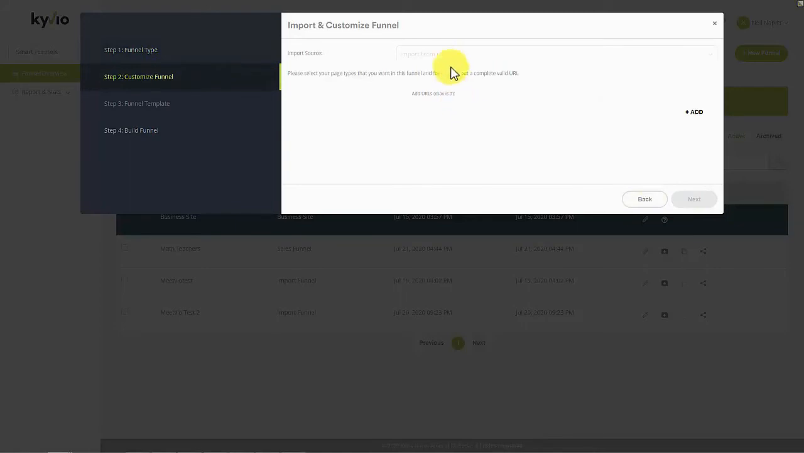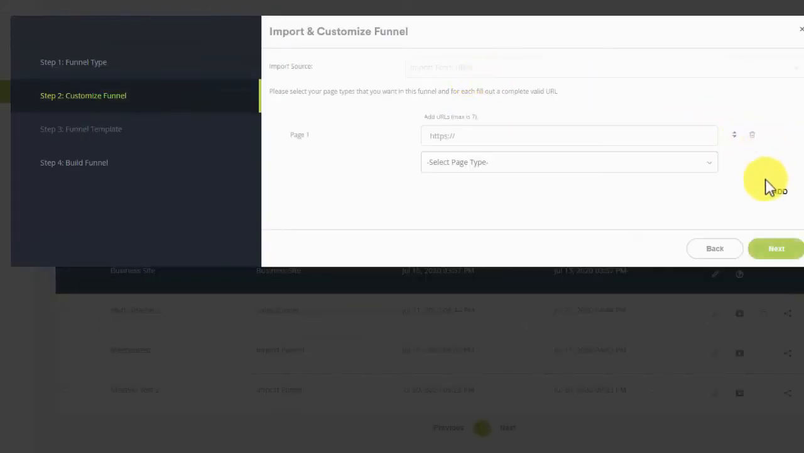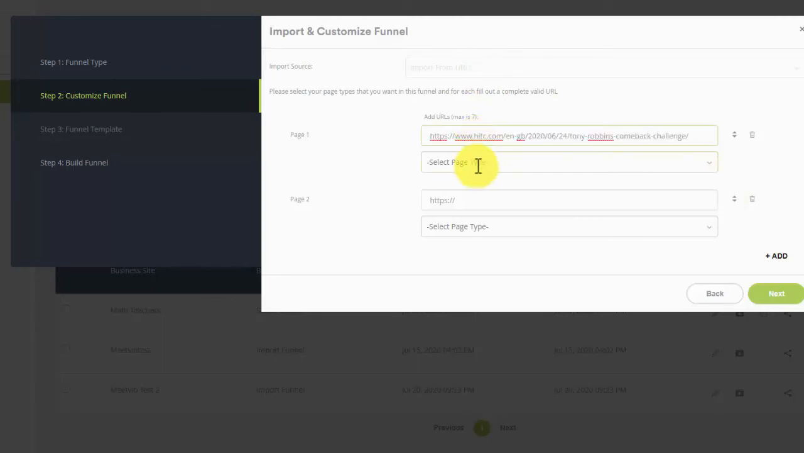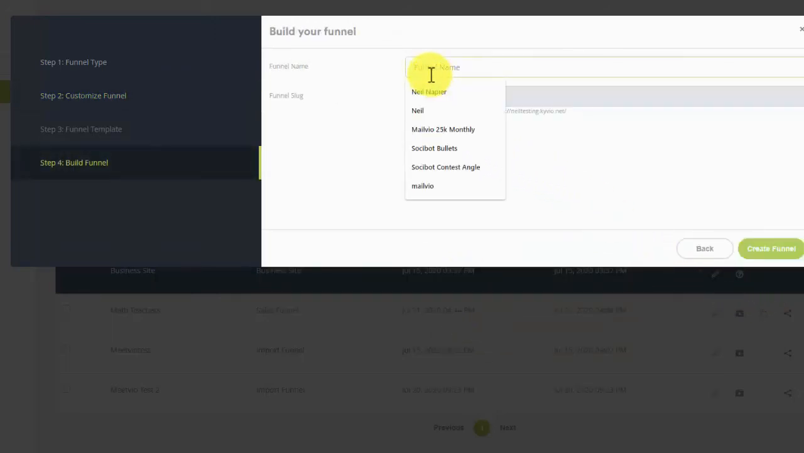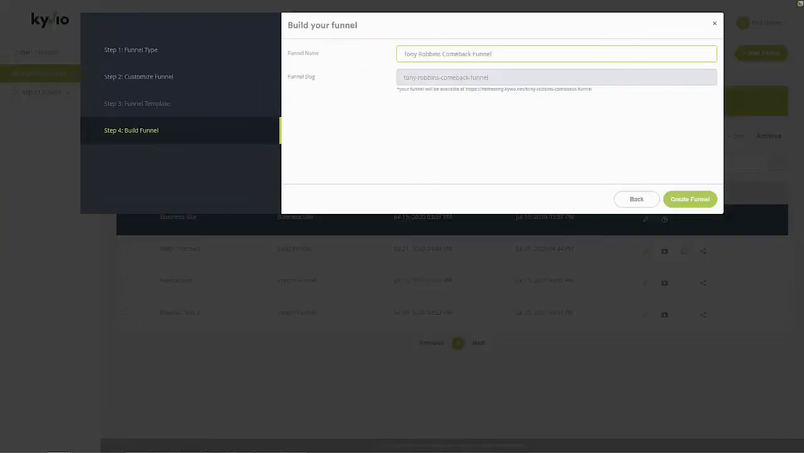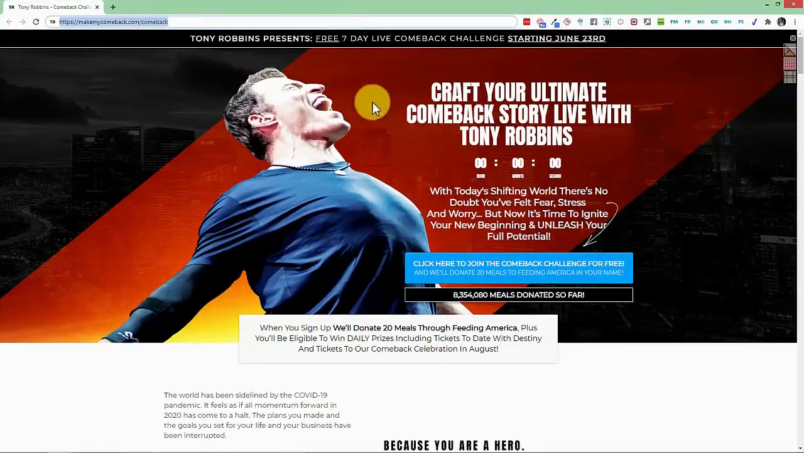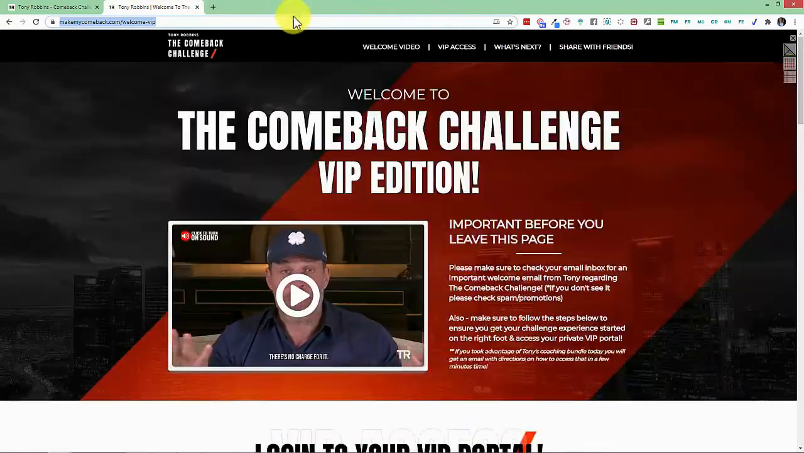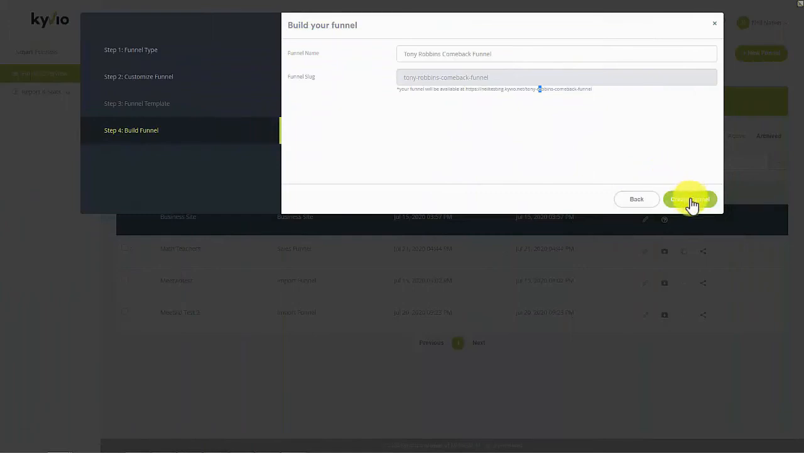So I'm going to click on Import Funnel, and let's go ahead and add a few other URLs as well. Let's go ahead and add this URL. That's not the one. Okay, so this is the first one, which is going to be the pre-sale page. It's his opt-in page, and then this is going to be his welcome page. So this is going to be the thank you page. I'm going to click next and call this. And just so you're aware, this is what his funnel looks like. This is his landing page, and this is the thank you page that he has as well. So this is what we're going to clone into our system and use as inspiration to build on.